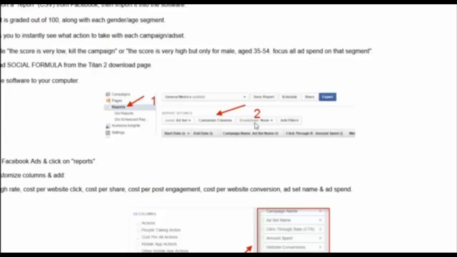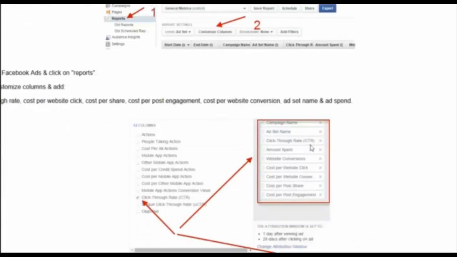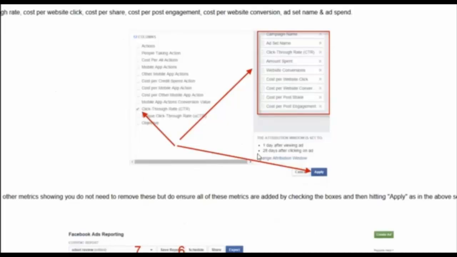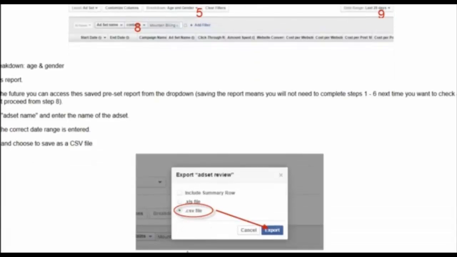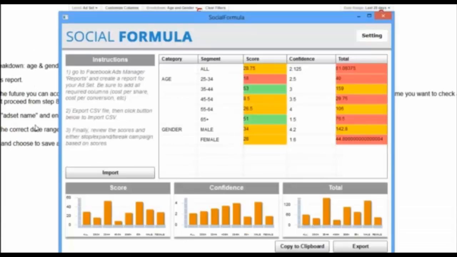And the way we do this is simple. We just go into our reports, customize our columns so that all of the key metrics are shown, and save it. This all looks more complicated than it actually is. Just put in the ad set here that we want to target, export it, and then we've got a CSV file on our computer essentially. And by the way, this is the quick start guide that we're just in the process of formatting.